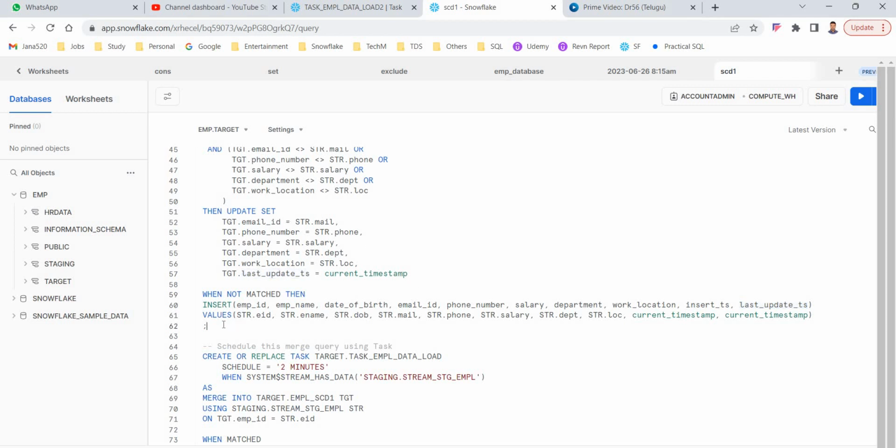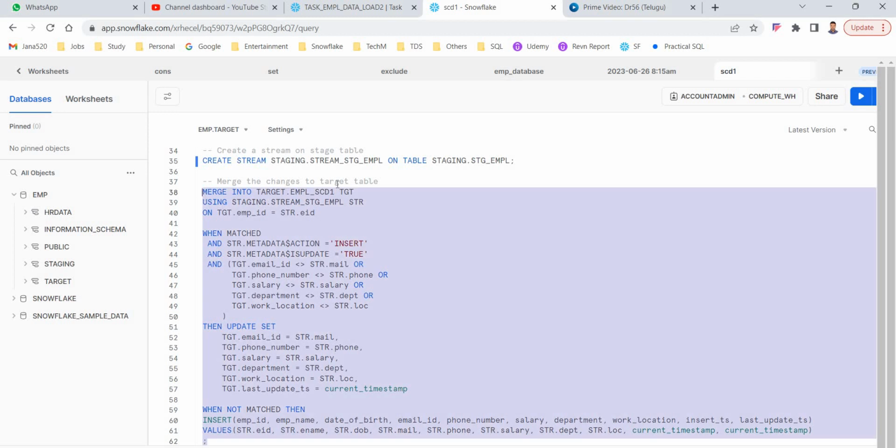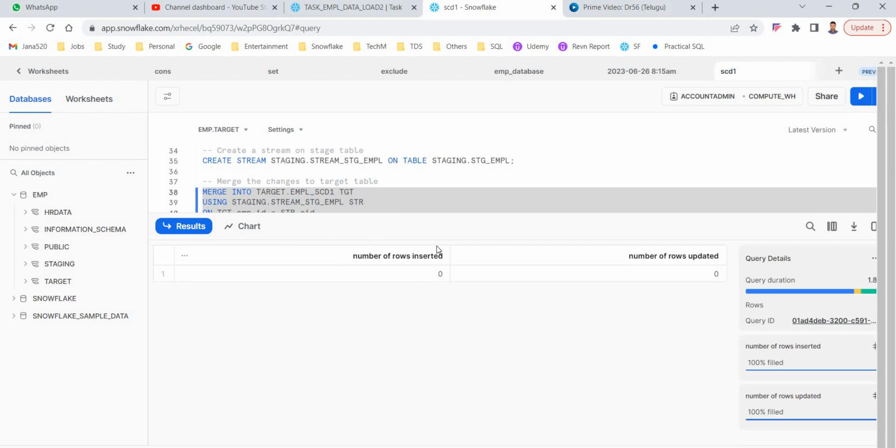So like this I have prepared my merge statement. Just to make sure it works syntactically, let me run it. So it is working. Because there is no data in the stage table and target table, the number of rows inserted and updated are 0.